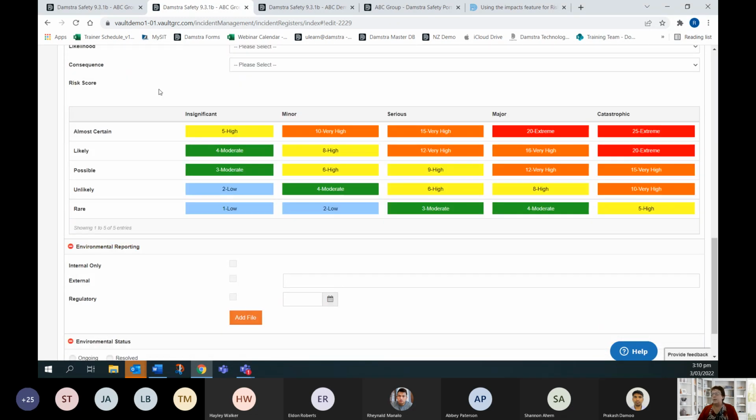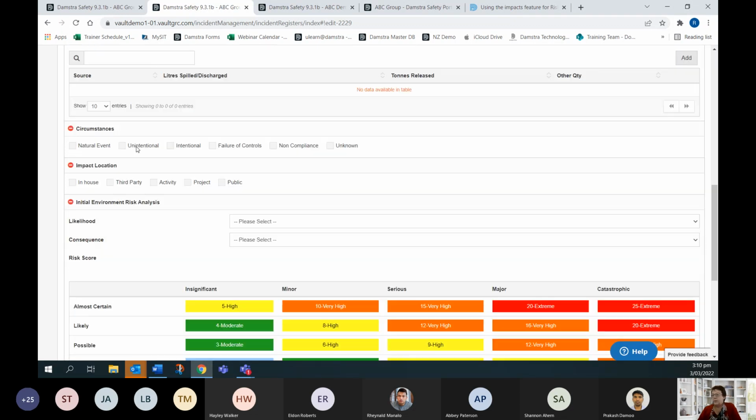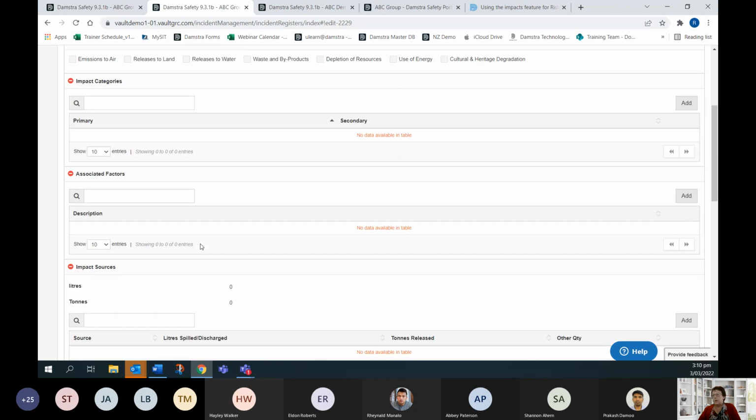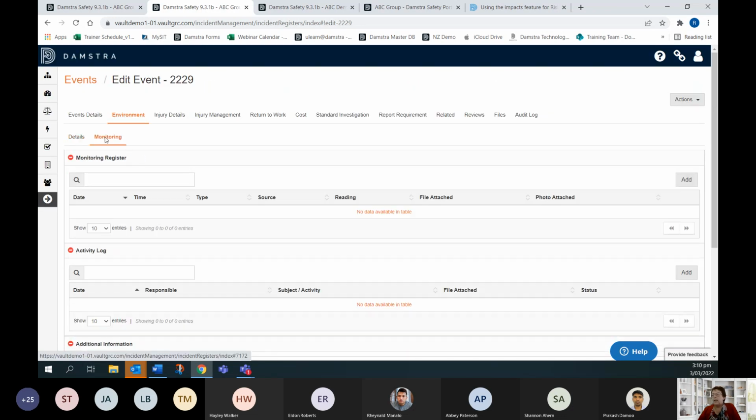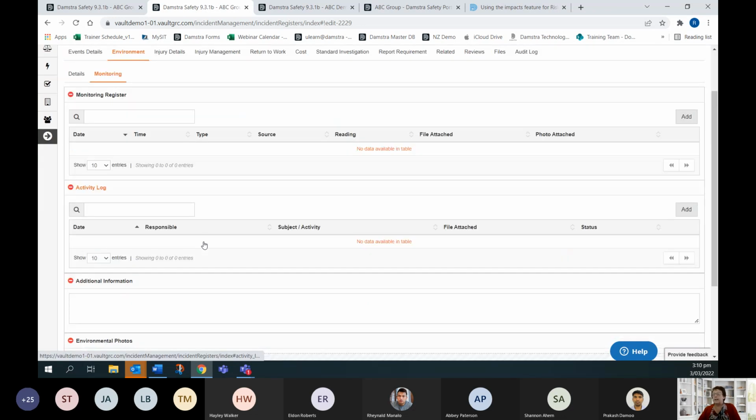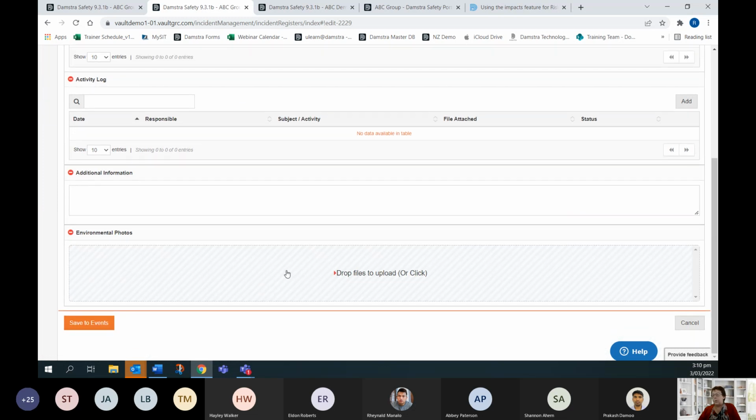And the risk matrix will be attached to the environmental for your initial risk analysis and your residual. Of course, you could also click here and have your monitoring register and your activity log and all your photos.